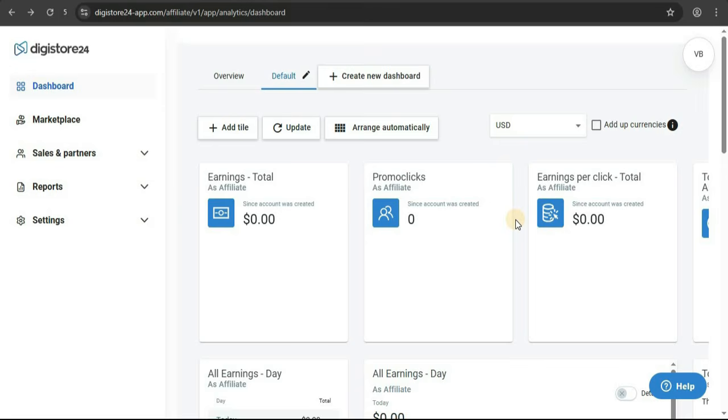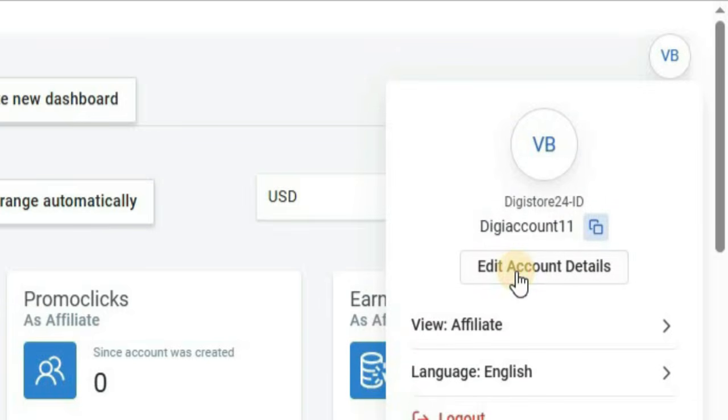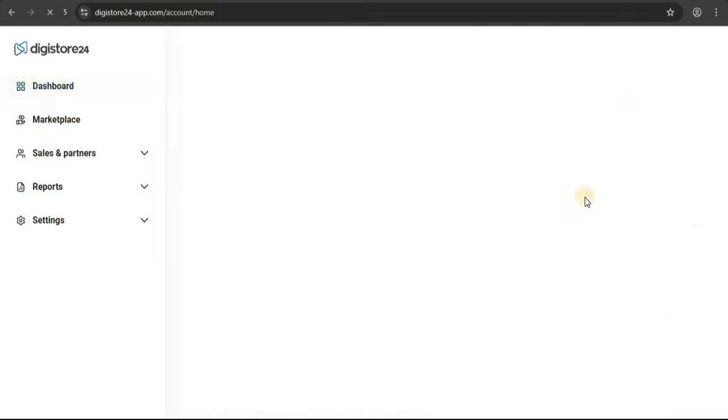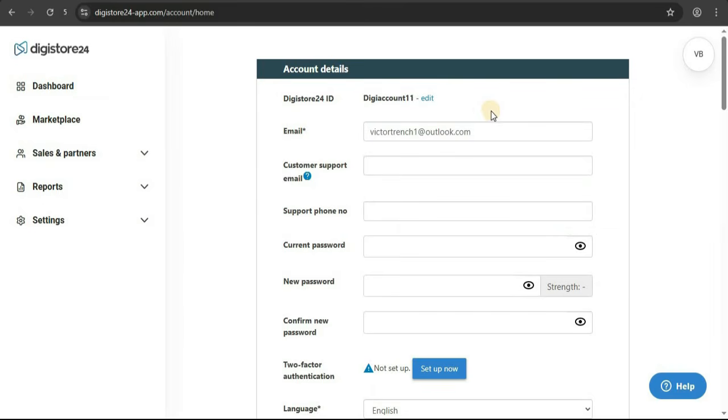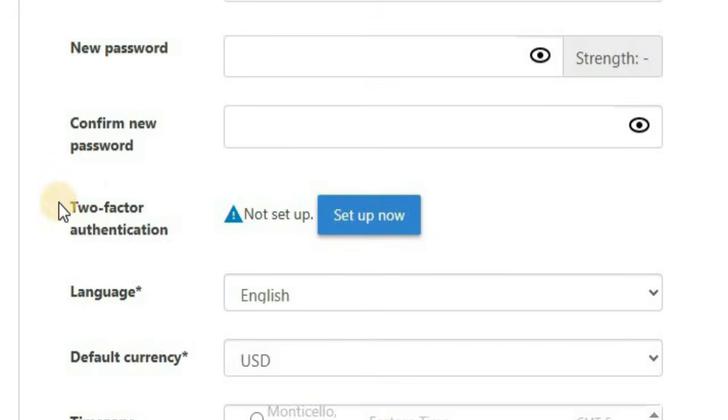Okay, but first you're going to need to set up a two-factor authentication with Digistore24. So to do that, you want to click on your profile again and you want to click on edit account details. Okay, and once you click on that, you're going to be redirected straight to this page. Scroll down here and locate where you have two-factor authentication. Click on set up now.